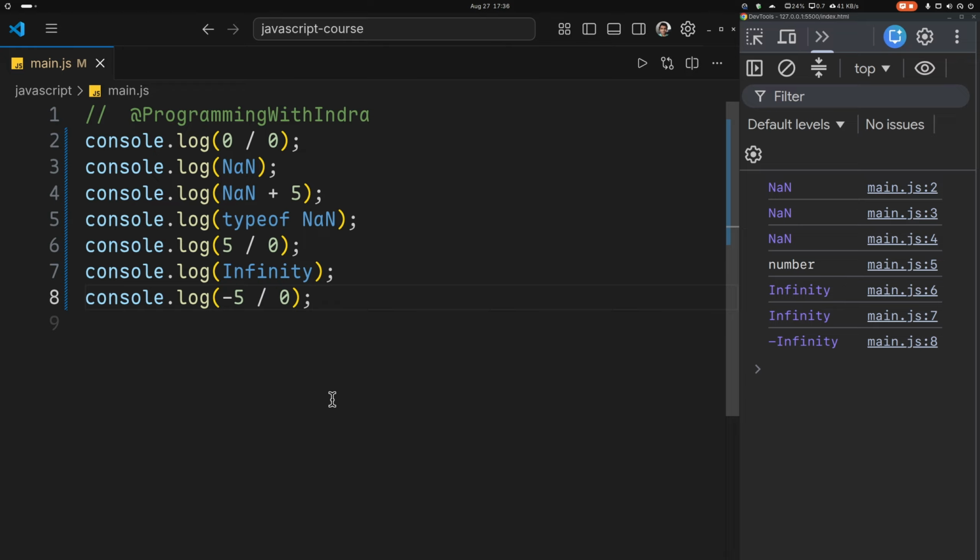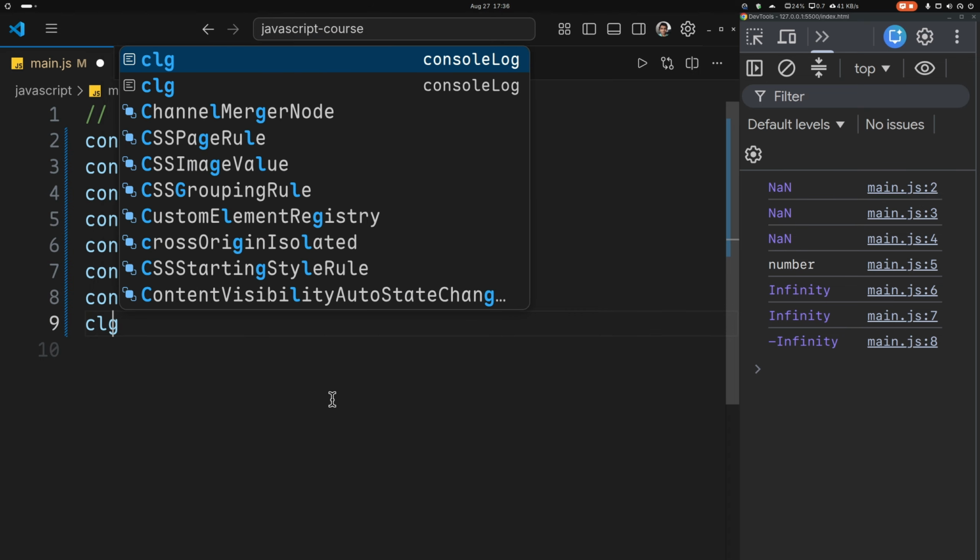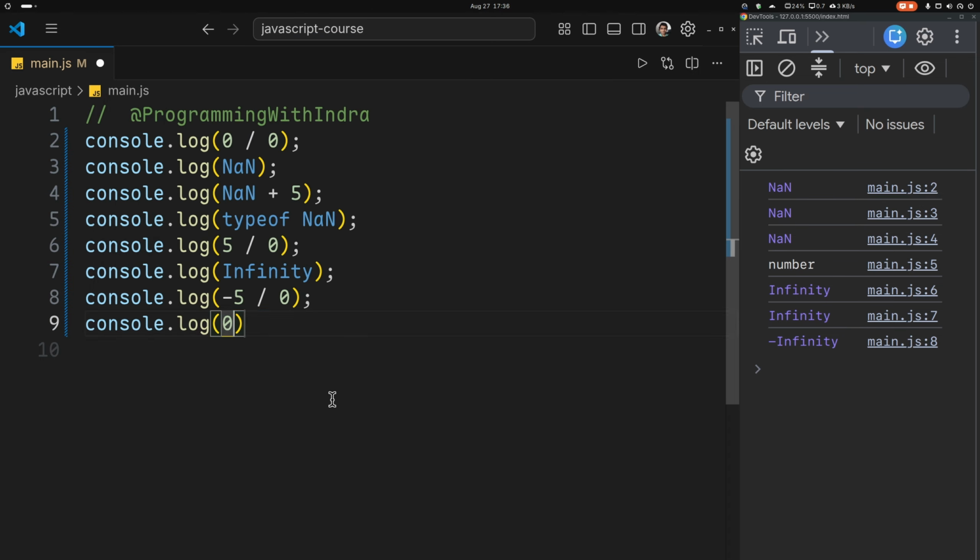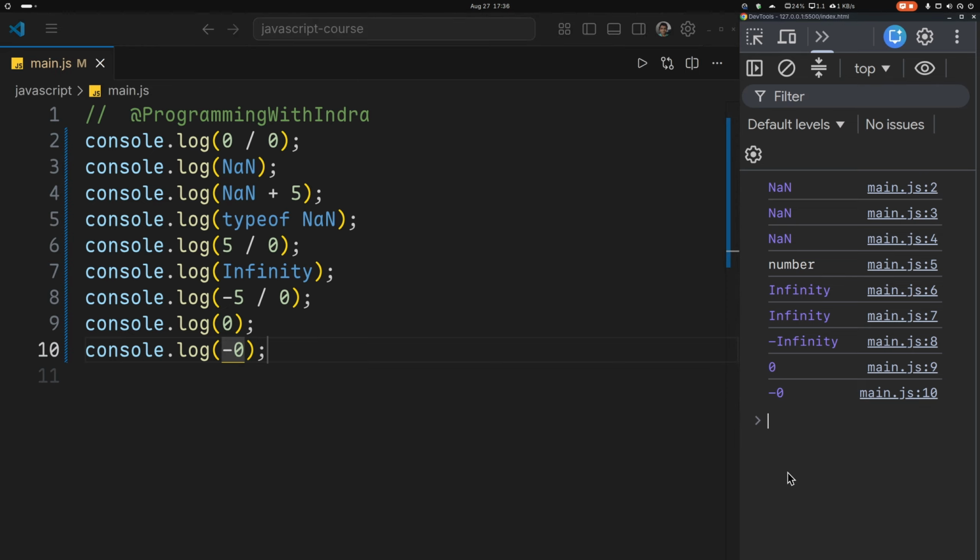Then we have 0 and negative 0. So console log 0, as you can see, we are having 0 here, and then we can have negative 0 here as well inside of JavaScript, which is a little bit confusing, to be honest, but it is what it is. So we have 0 and negative 0 in JavaScript.